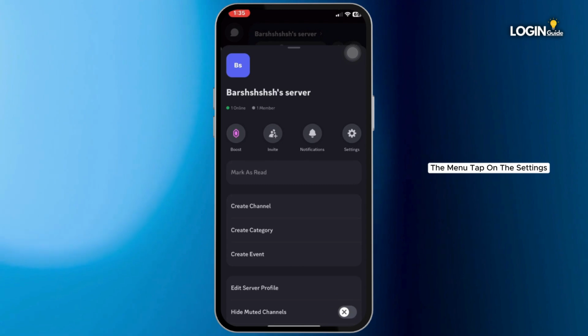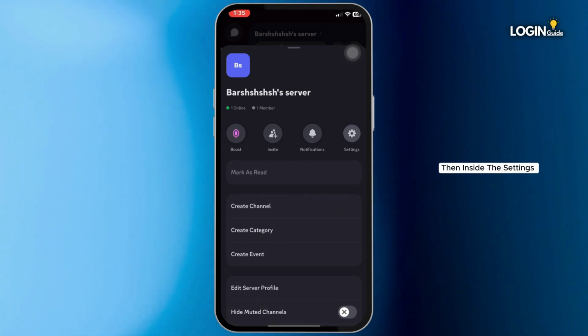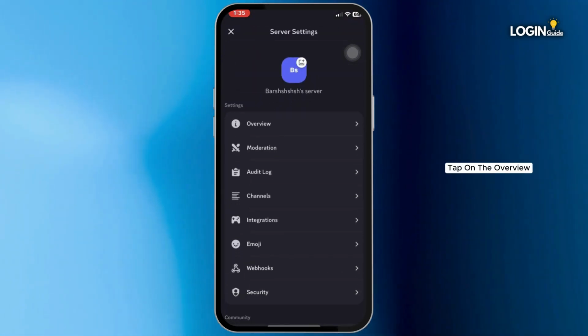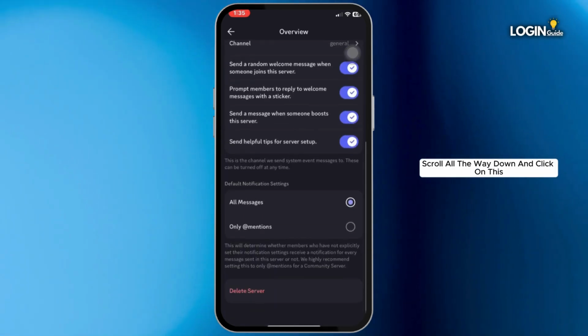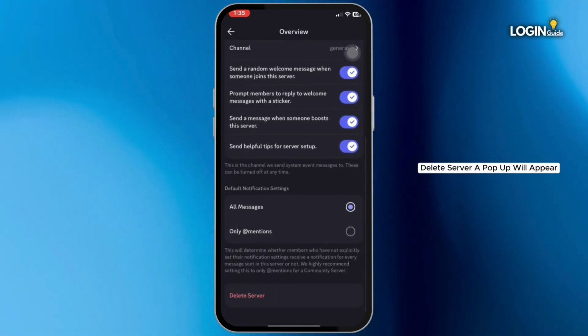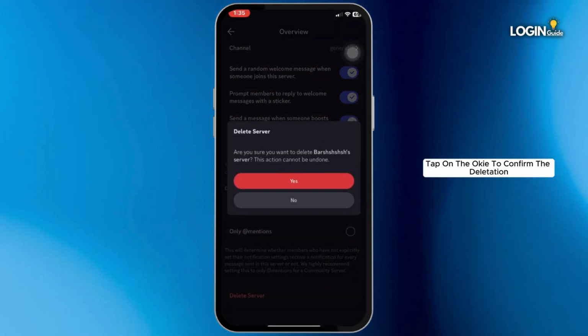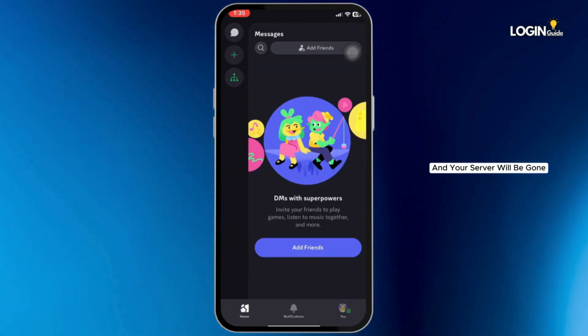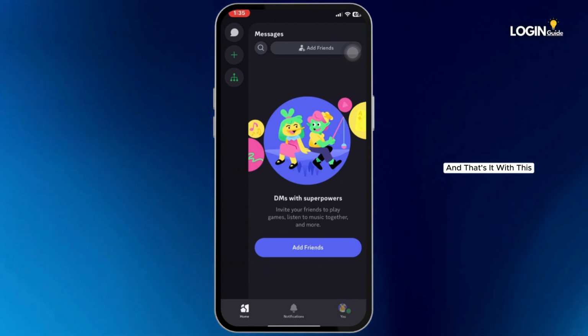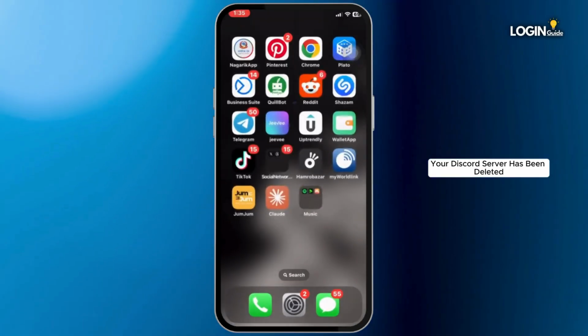On the menu, tap on the settings. Then, inside the settings, tap on the overview. Inside the overview section, scroll all the way down and click on the delete server. A pop-up will appear. Tap on the OK to confirm the deletion. And your server will be gone. And that's it. With this, your Discord server has been deleted.